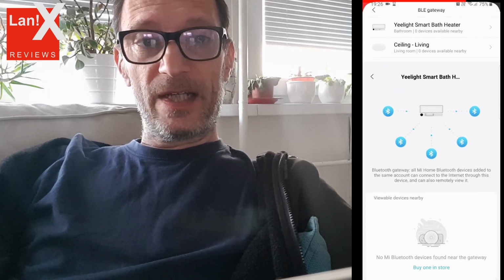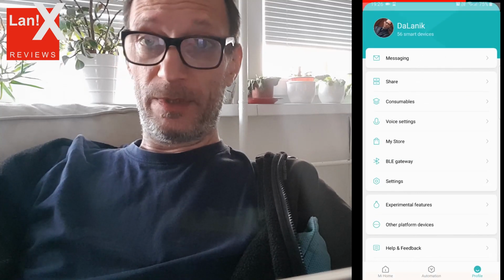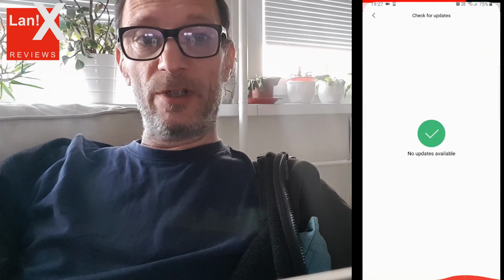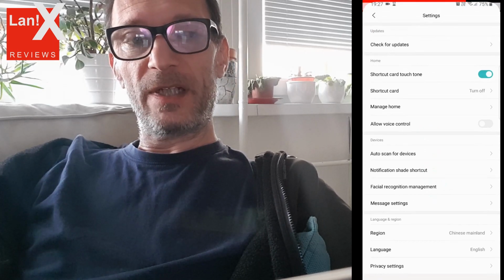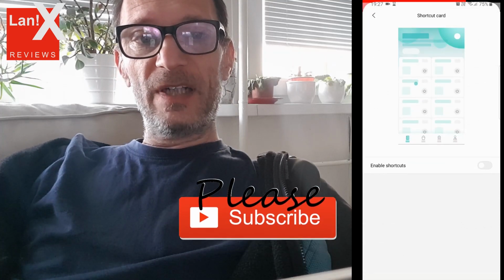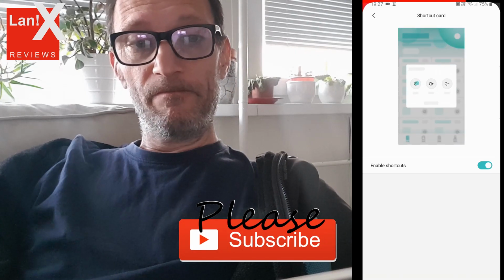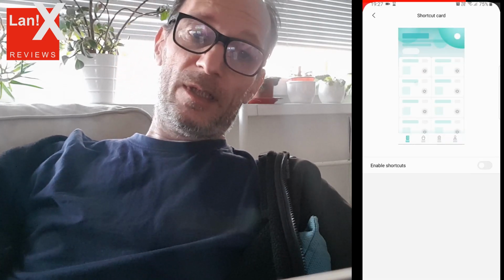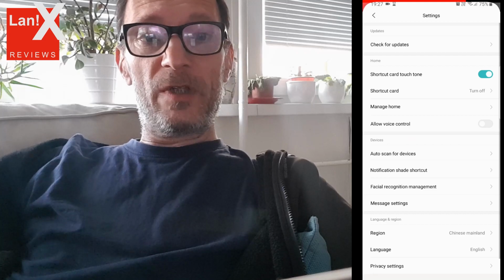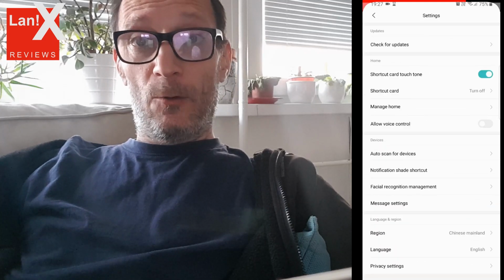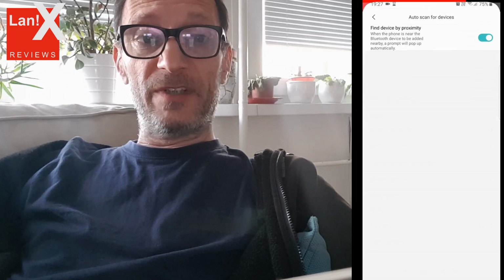Then there are settings. Here you can check for updates, but it doesn't work if you're on the Chinese server. Then there's a shortcut card setting. Whether when you click on a device you want a shortcut card or you want to use it directly. Then you can do various things with home, rename it, manage home, and allow proximity discovery of devices.